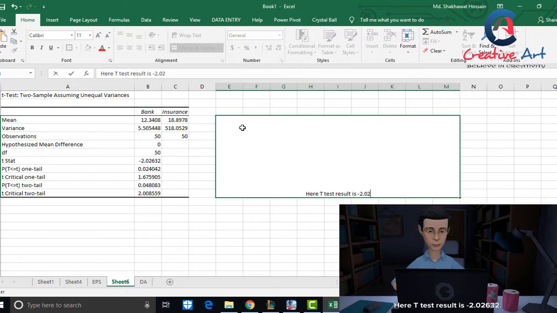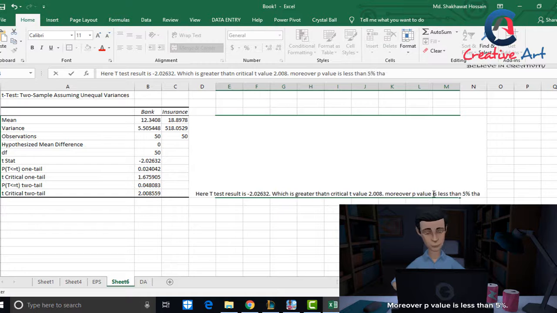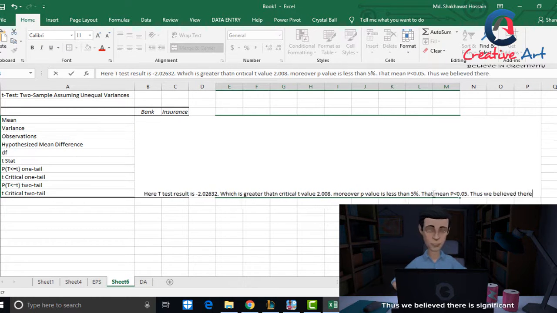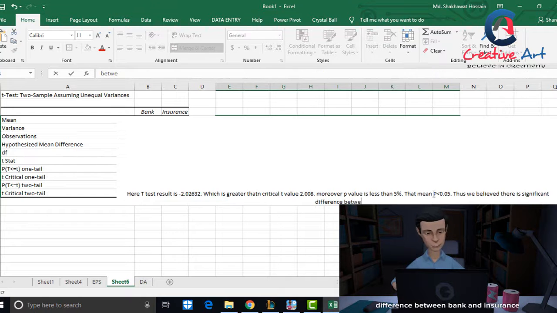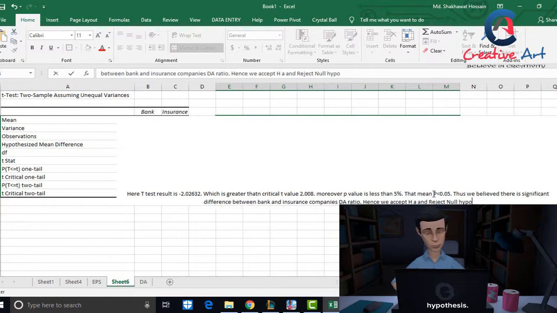Here T-test result is minus 2.02632, which is greater in magnitude than critical T value 2.008. Moreover, p value is less than 5%. That means p less than 0.05. Thus we believe there is significant difference between bank and insurance companies' DA ratio. Hence we accept HA and reject null hypothesis.